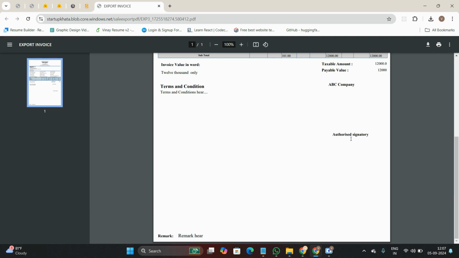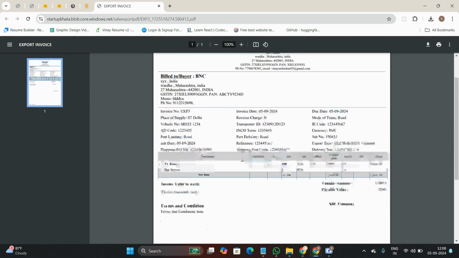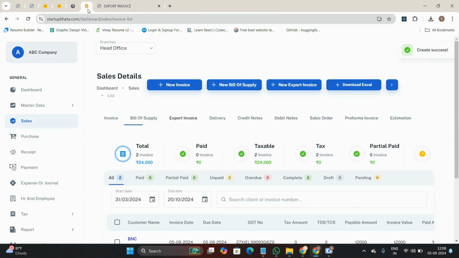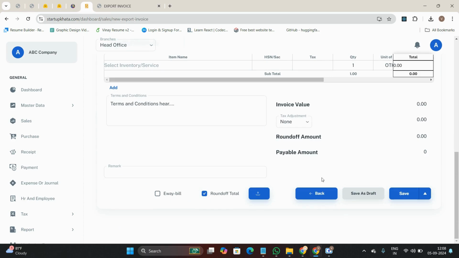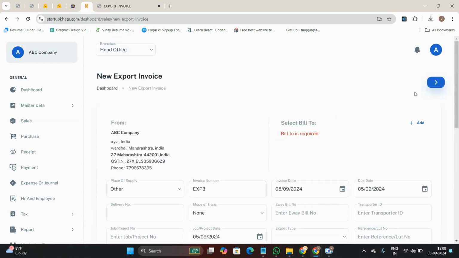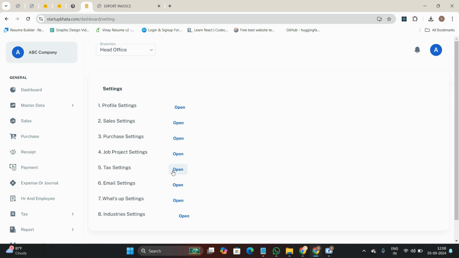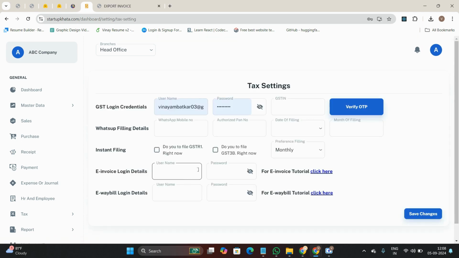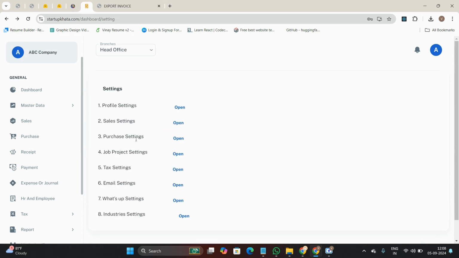The remark will come here. Your authorized signature will come here, and all other details will get printed here. If you want to add it here, you have to fill this in. You have to go to your settings. After that, click on tax settings, and you have to fill in these details. Let's suppose invoice login detail, your password, your GST number, and other details. Simply click on save changes.